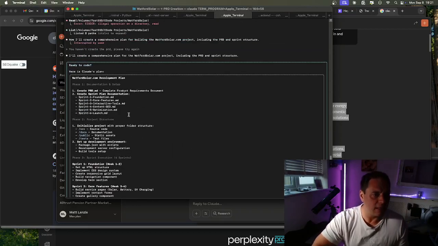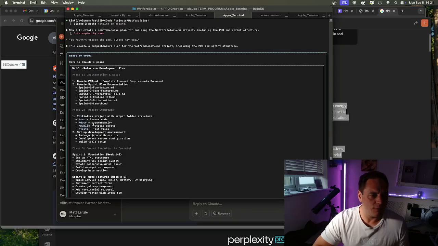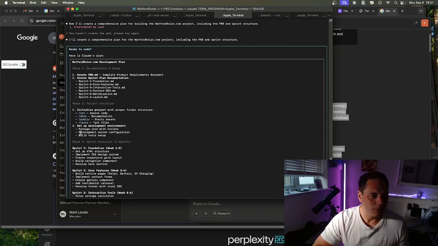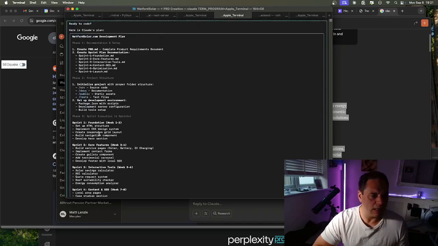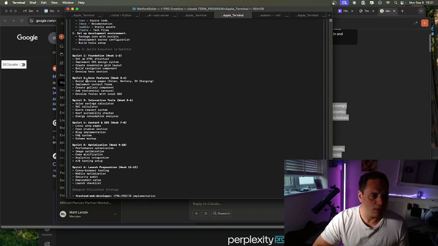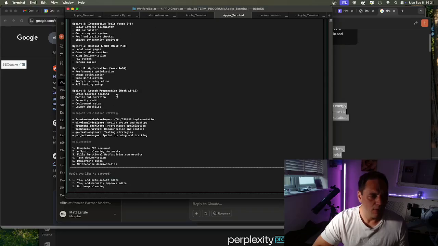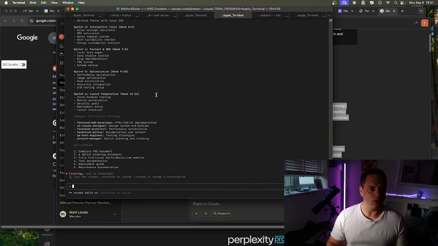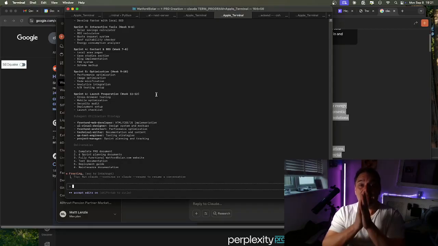Right, so there we go, it's done it this time. Create a PRD.md, complete product requirements document, create sprint and plan documentation. Initialize the product with folder structure, docs, public tests, package.json with scripts. We don't need that. Right, so HTML, CSS, etc. Build service pages, implement contact forms, create gallery component. Right, there we go. So that's all good. So we're going to set that one off. That is literally it.